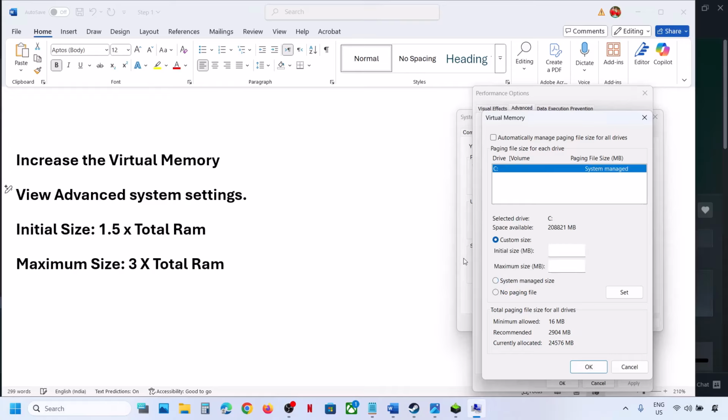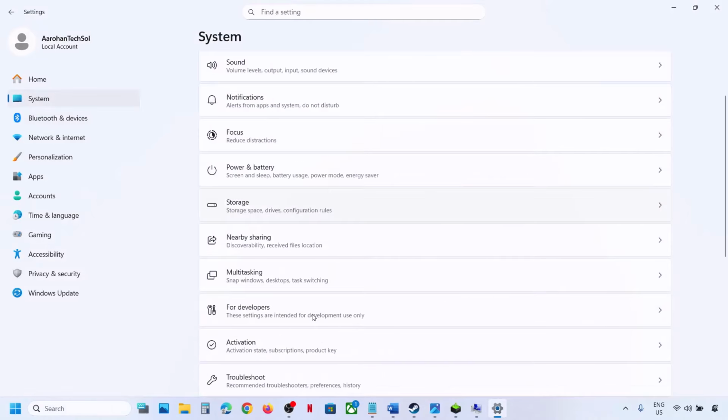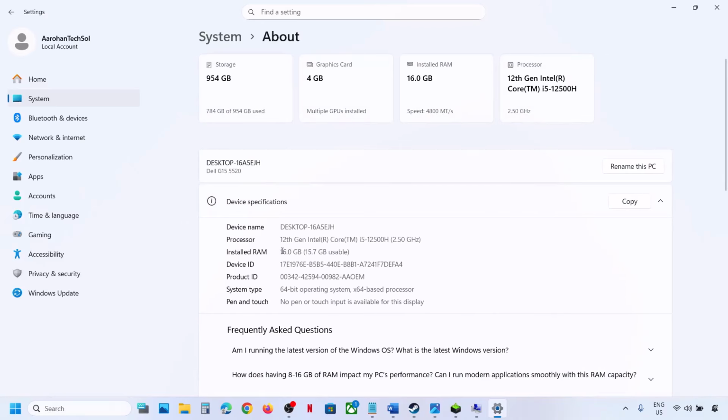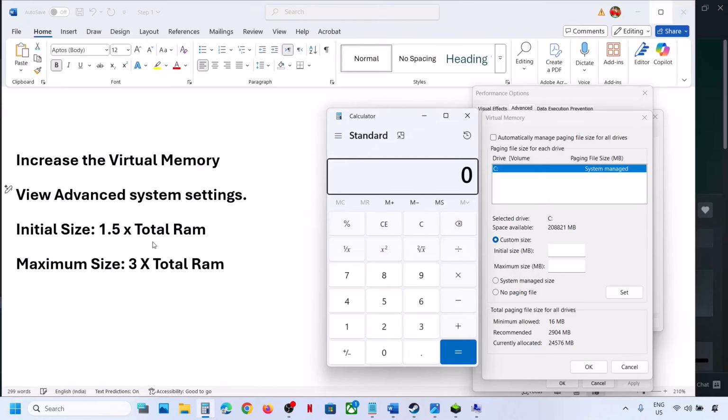For initial size it's 1.5 multiplied by total RAM. For maximum it's 3 multiplied by total RAM. You can check total RAM in Windows settings, go to system, and then go to the about option. Over here you can see in my case it's 16 gigabytes. So you have to calculate as per your RAM. And if you face any problem, we can always revert the settings, so do not worry about it.